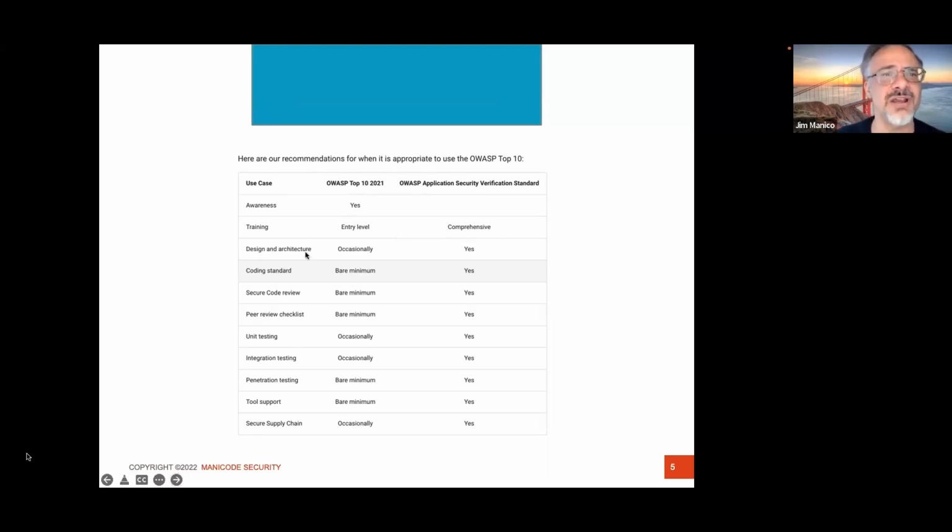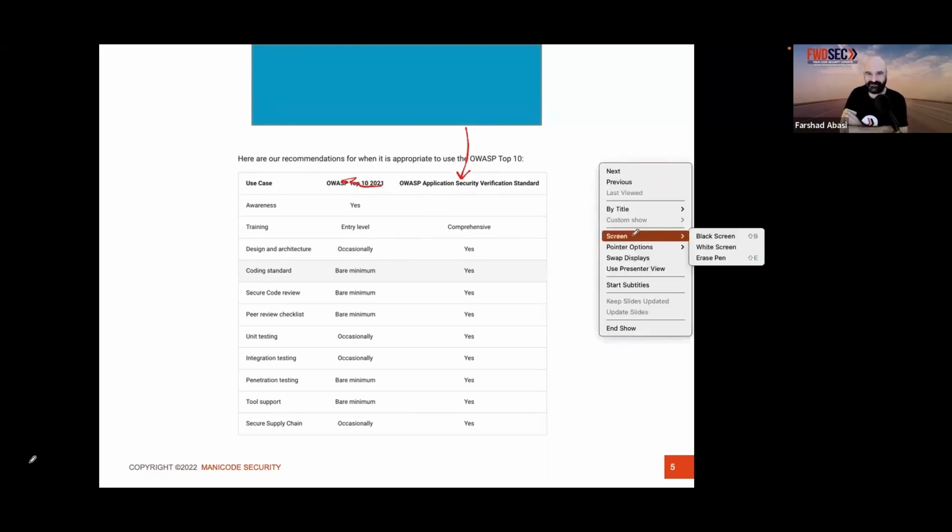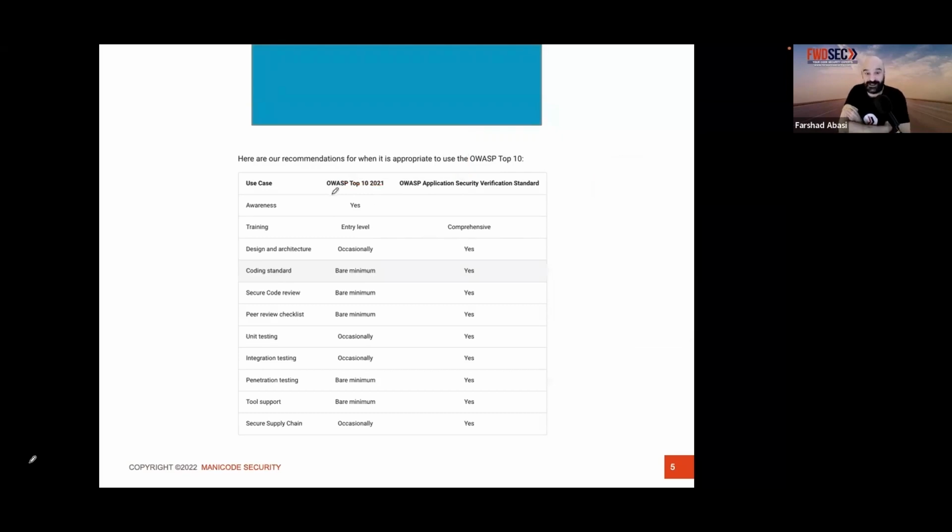Would I use it for architecture? Not really. Coding standard, bare minimum. If you want something comprehensive, you want to use the ASVS. It's not even a fair comparison, because the OWASP Top 10 is a mix of attacks and things. It's a very confused list. It's the top 10 security things that web and API developers should care about. But it's neither threats nor controls.